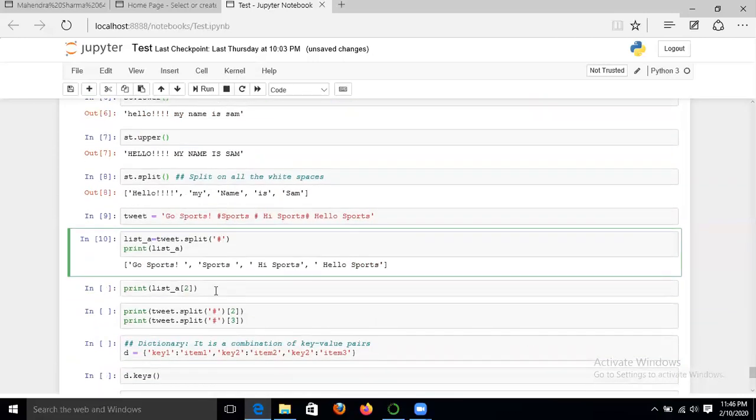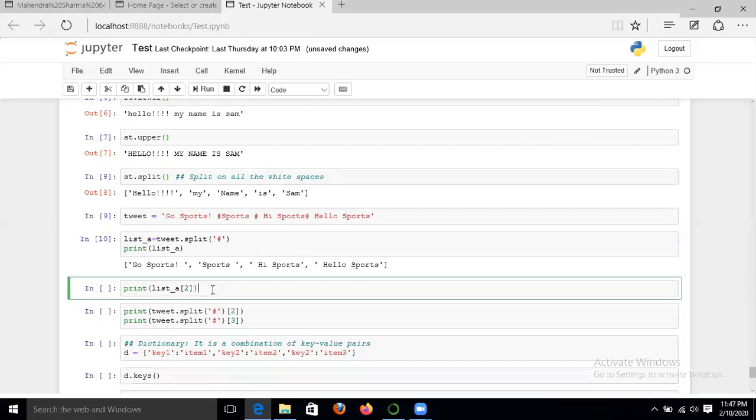That is how it works. If you want to access a particular element of your list, how will you access that? Print list underscore a. So here we have list underscore a, this is the value. In list underscore a, we have to access the second element. So how will we access that?